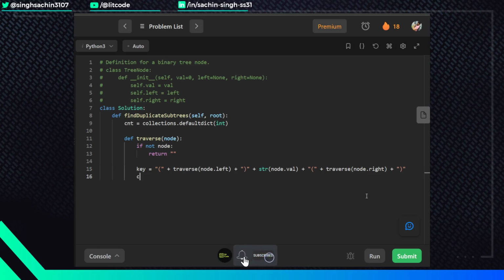Now next thing is I want to update the number of occurrences of this particular key in my count hash map. Okay. So this is done. Now what we have to do is check if this key has occurred exactly two times. So if count of key is equal to 2, then only I'll append to a resultant array, which I'll define and return at the end. If it has occurred exactly two times, in that case, I want to append the current node into it.